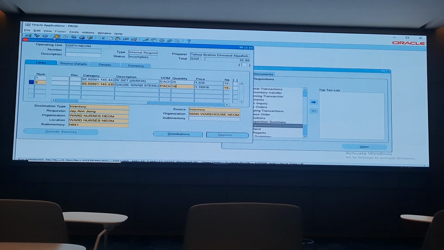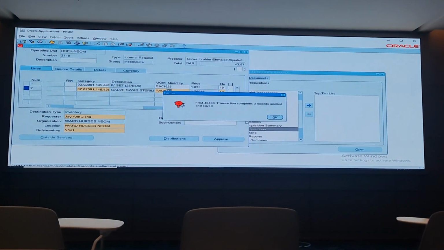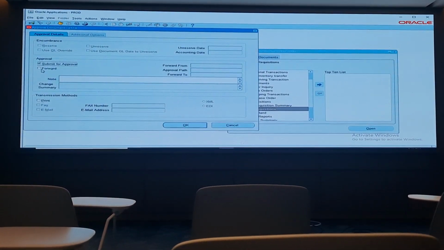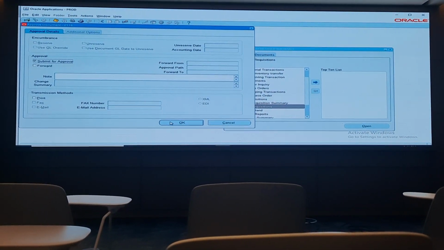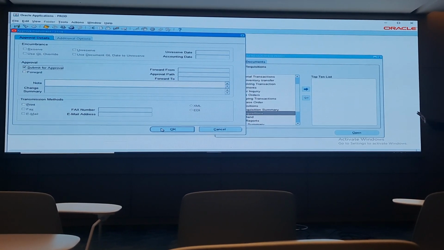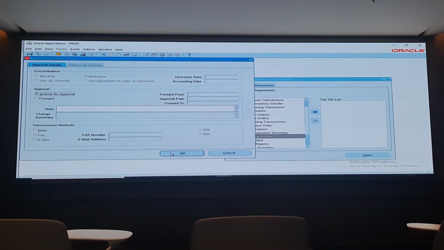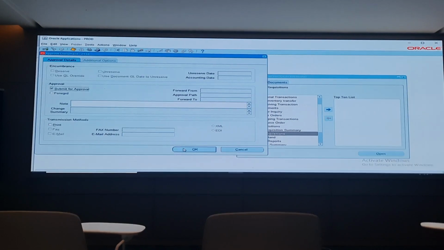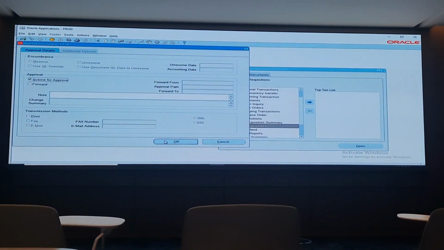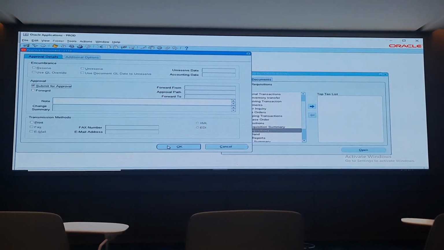You see here, the button, the yellow button. Press save, and then, okay, approve, press forward, and OK. So once I press forward and OK, this request will directly be sent to your manager for approval. Then your manager will approve it, and then it will go to the planning department. The planning department will approve it, and then it will come to the warehouse for approval and execution.